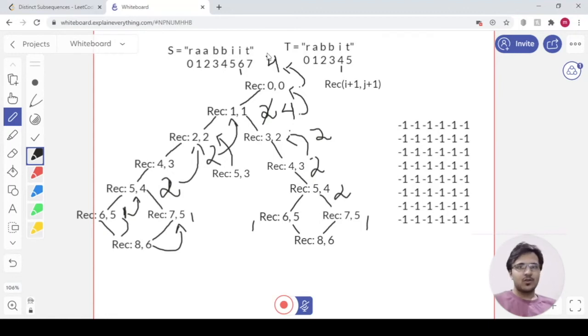So we get our expected answer. Now you can see that we have repeated these steps here. That is, recursion 4,3 comes here as well as here. Then recursion 5,4 comes here as well as here. Then recursion 6,5, 6,5, 7,5, 7,5, 8,6.